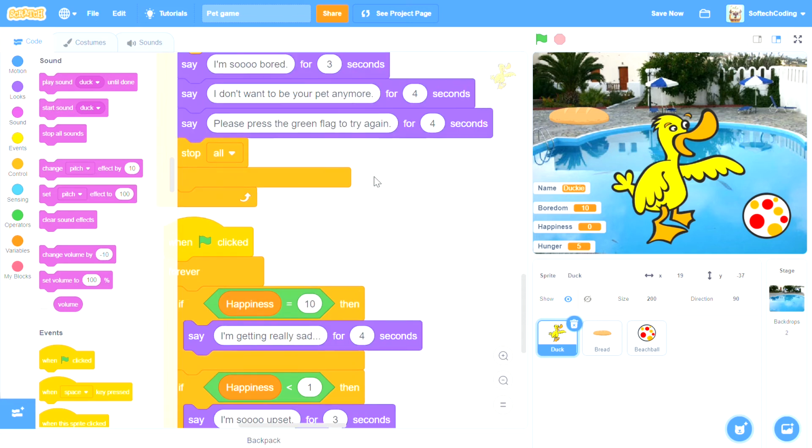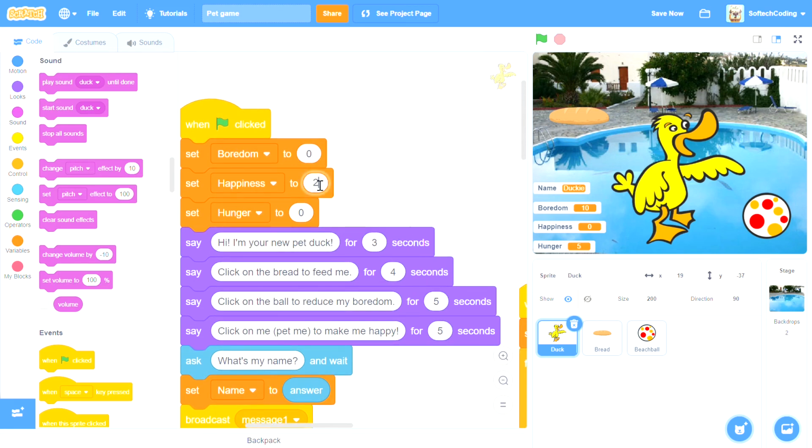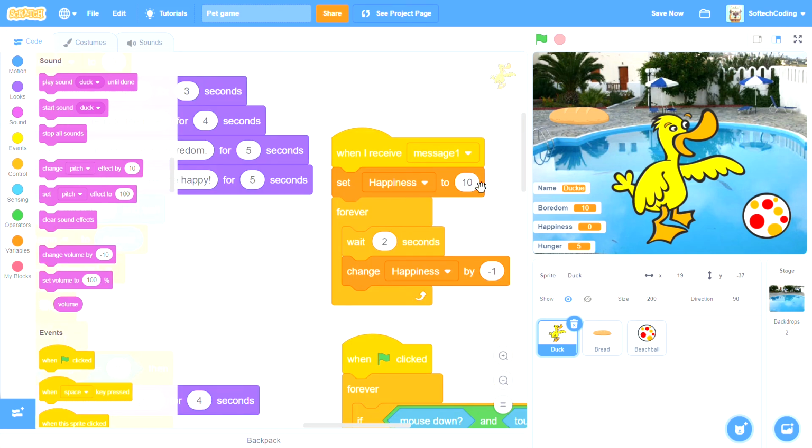because we need to give the user enough time to do something about it. So we need to go back to the start and set happiness to like 20 so that the duck is okay. Alright, let's see if this works. Hi, I'm your new pet duck. Click on the bread to feed me.